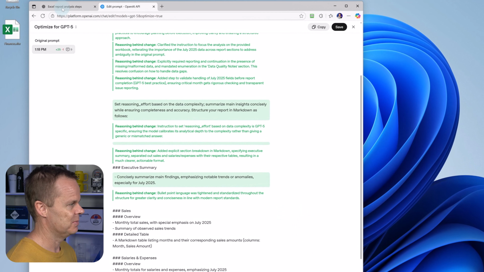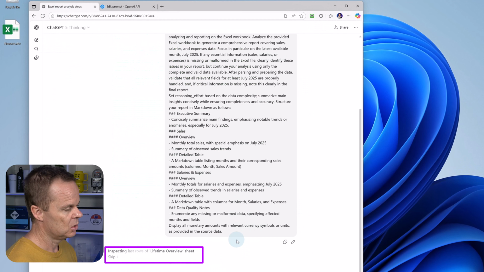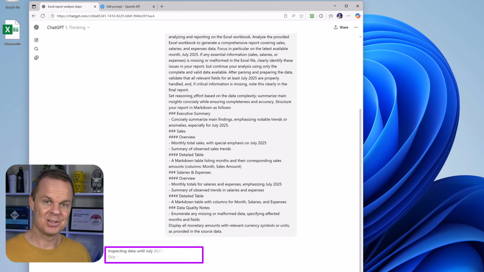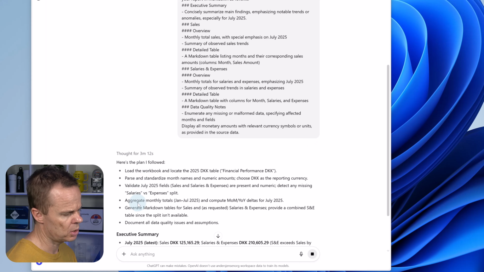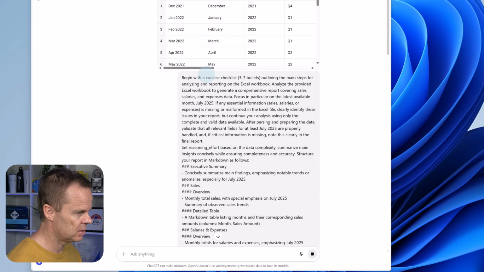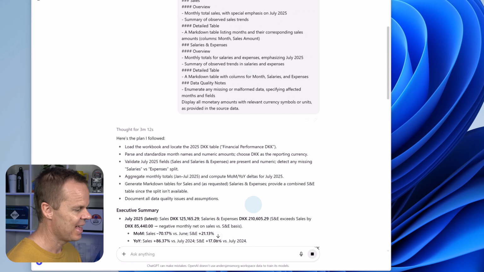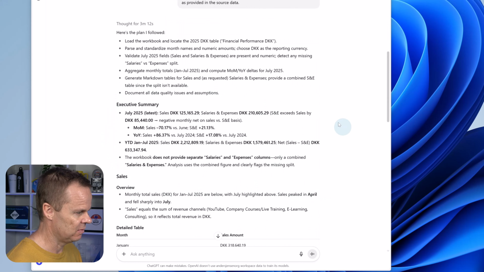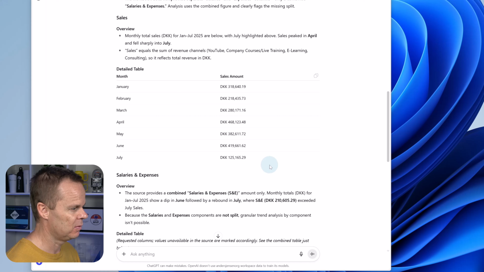Enough prompt optimization. Now I go back to ChatGPT-5. Here you can see that it still works. So let's fast forward. And here it starts to produce the results. As you can see, it creates a plan on the steps it follows, and that is because, as you can see here, begin with a concise checklist, and then we have an executive summary where we will have a few numbers. As you can see here, there's a sales overview, a detailed table from 2025.